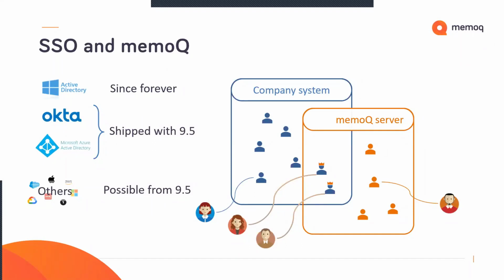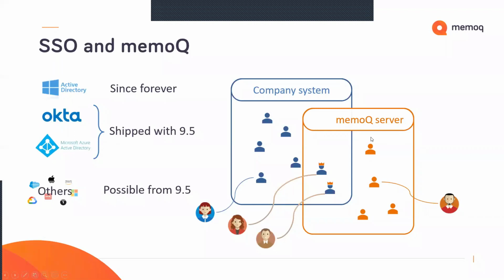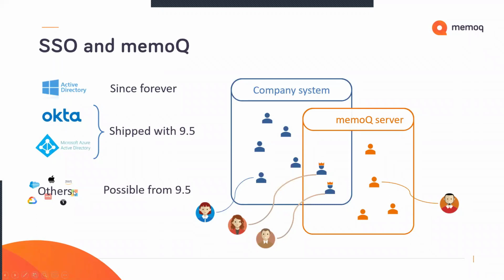It may happen that the company decides to introduce some kind of another identity manager, like, I don't know, Microsoft, to include these people as well. But that solely depends on the company. But it is absolutely fine to keep using the memoQ server with your old user.